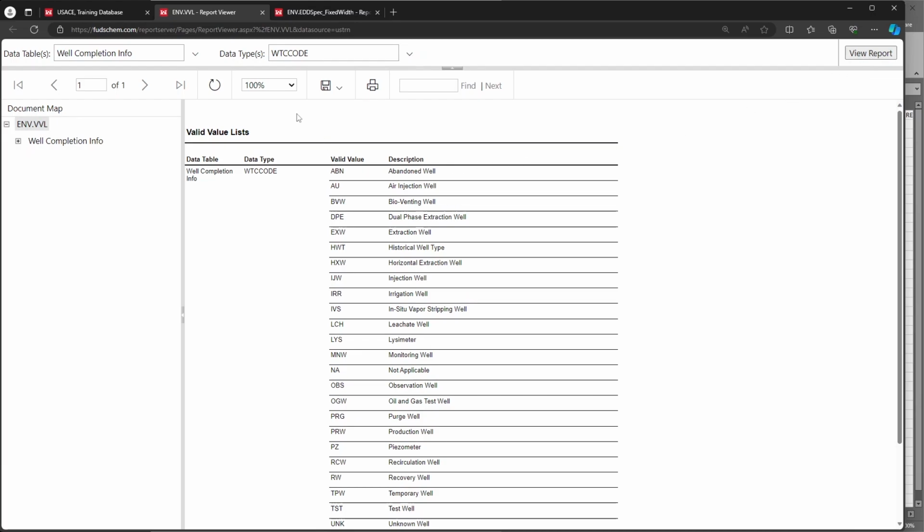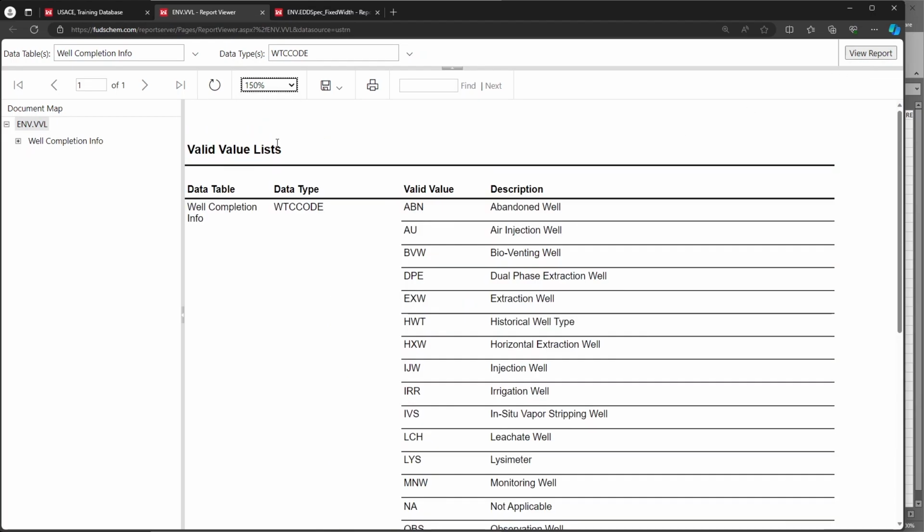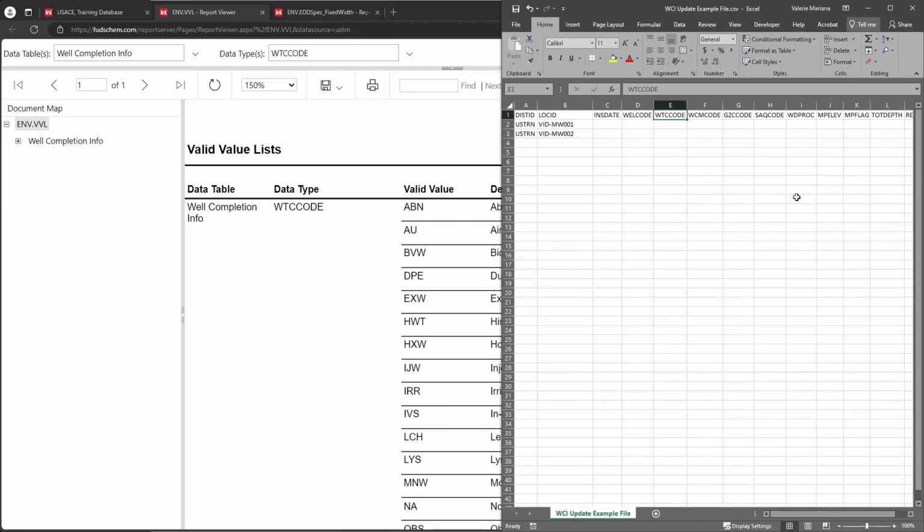Note that well completion info updates use the same valid values as well completion info files. The valid value for an abandoned well is ABN. We will add that to our file.